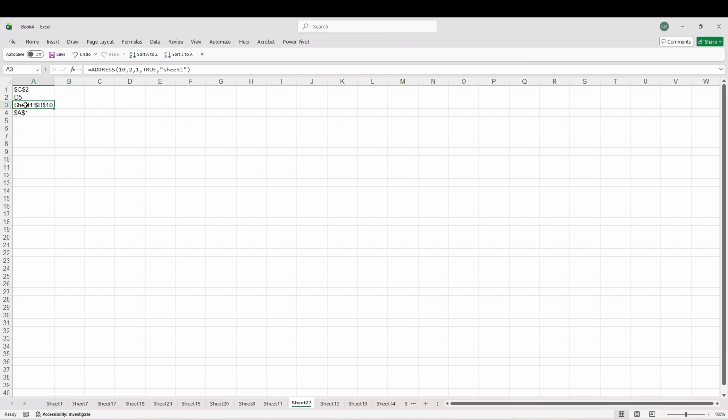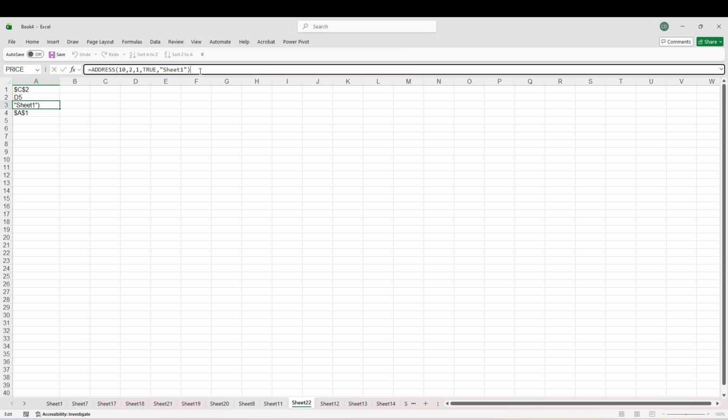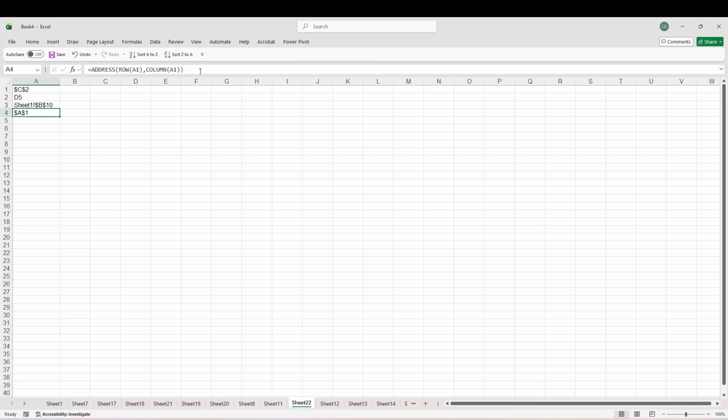You can also include a sheet name. Type =ADDRESS(10,2,1,TRUE,"Sheet1"). The result is Sheet1!$B$10. This means the reference points specifically to cell B10 on Sheet1. Including the sheet name is especially useful when you're building formulas that need to refer to cells on other worksheets.